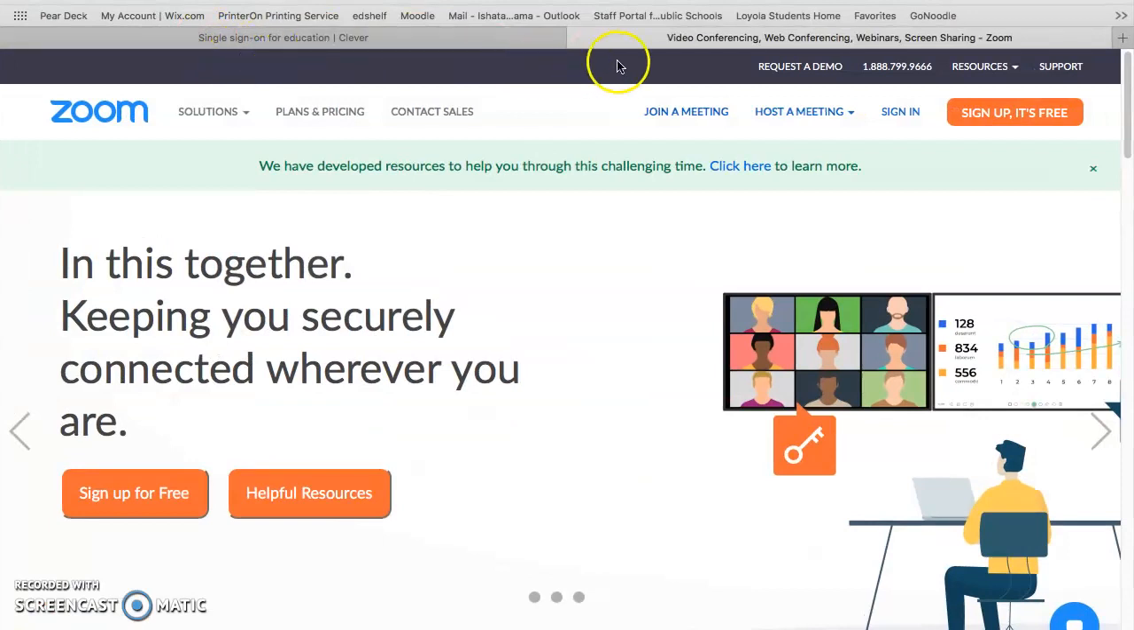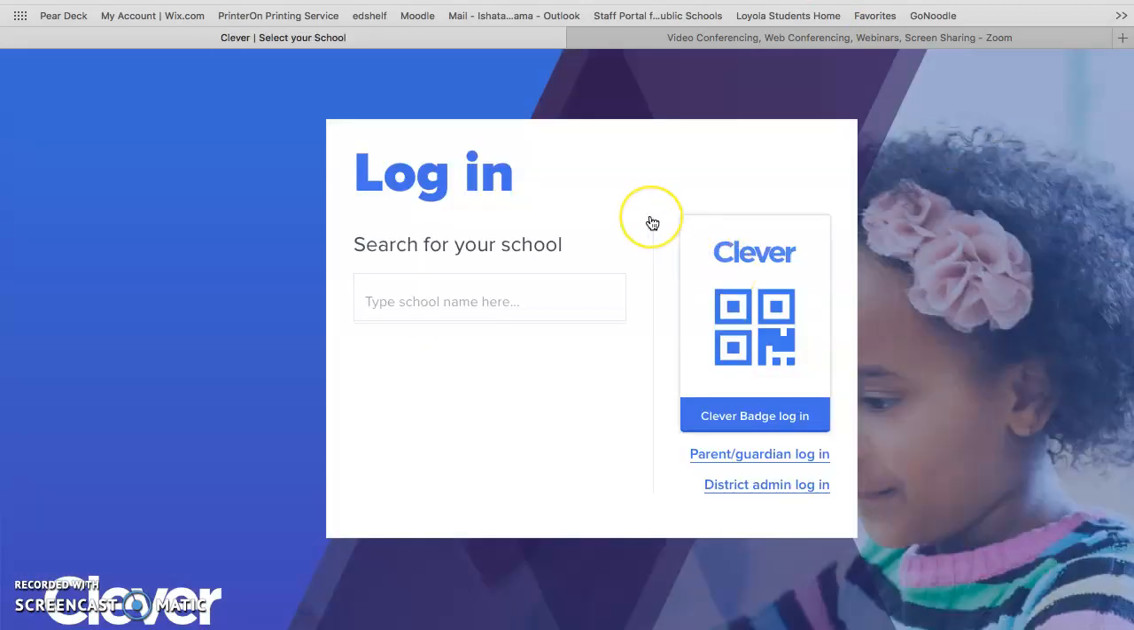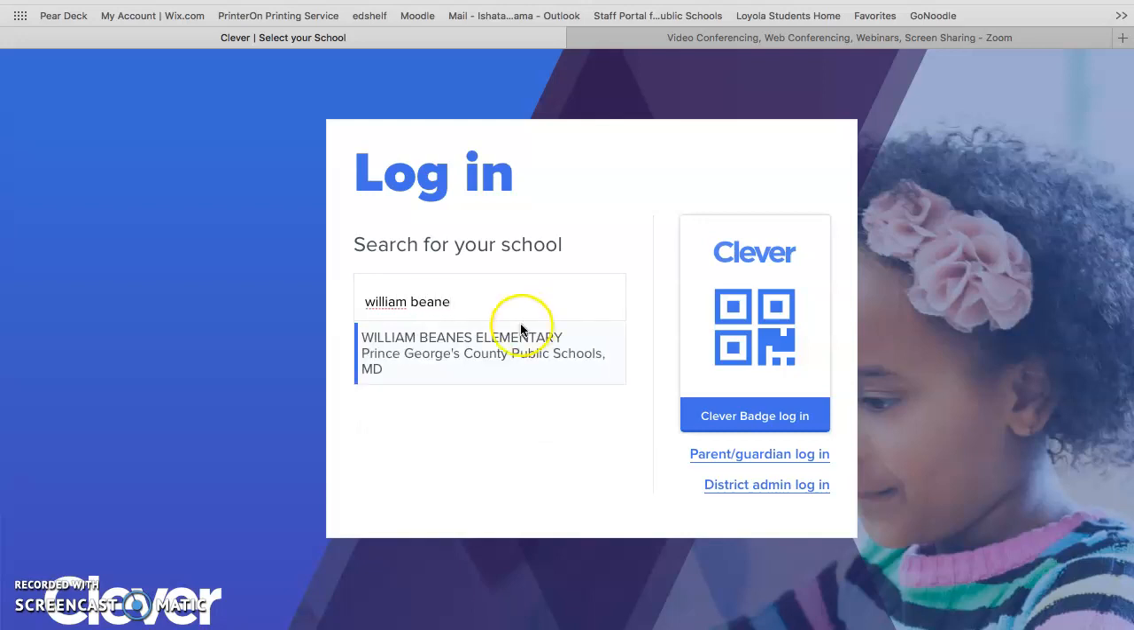So there are two ways for us to do that. The first one would be to go through Clever. So you're going to go into clever.com, and if this is the first time that you've logged into Clever from your device, you want to log in as a student. Once you get to log in as a student, it will ask you for your school name. I am at William Beans Elementary School, so I will use that as my school. Once you begin typing in the school name, it will pop up for you to click, and it must say the school name in our district, which is Prince George's County Public Schools.